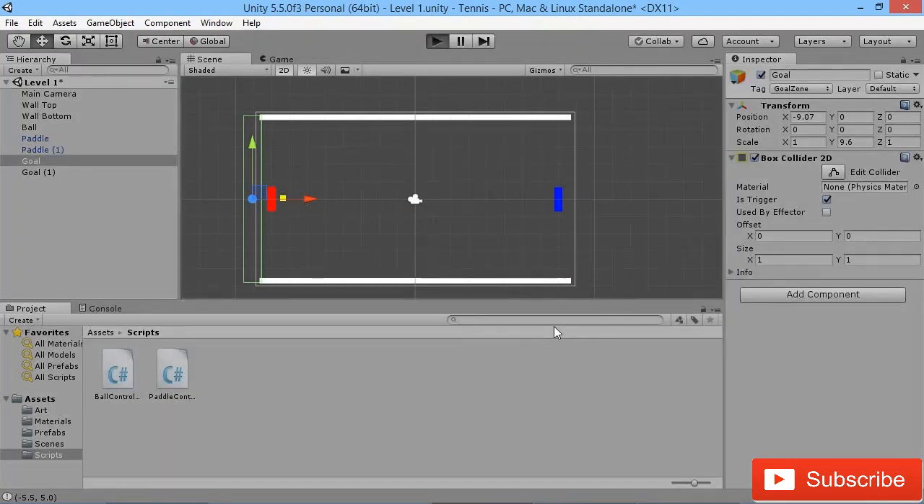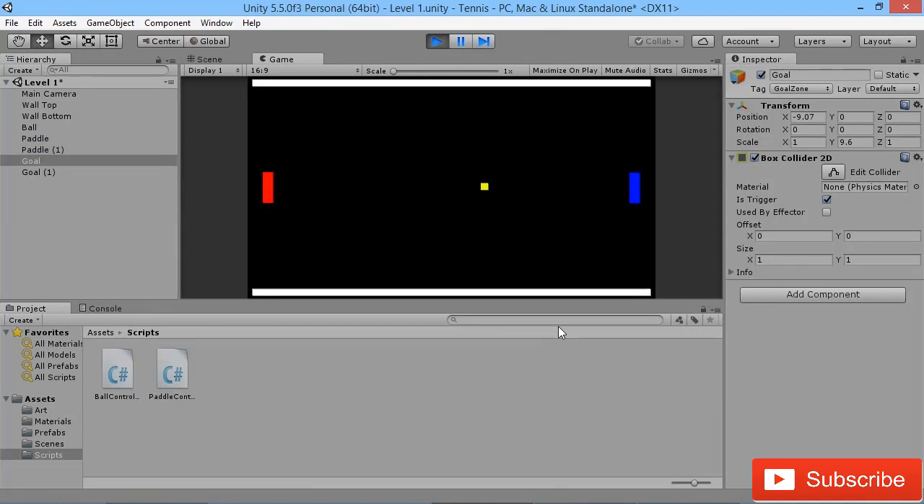Hit play, and we'll see our ball gets reset back every single time and just keeps bouncing. So now we have the basic functionality of our game working. So let's make it a little bit more interesting and start adding some score so we can keep track of who's actually doing well at the game itself.